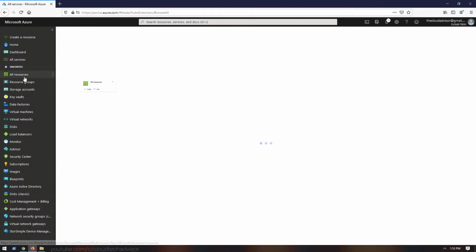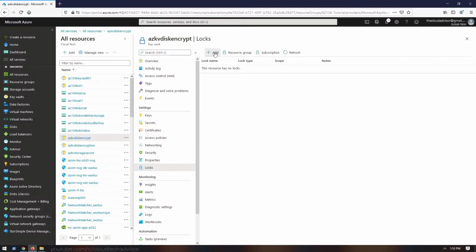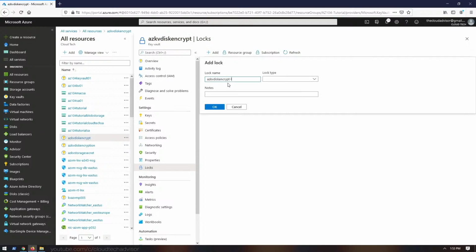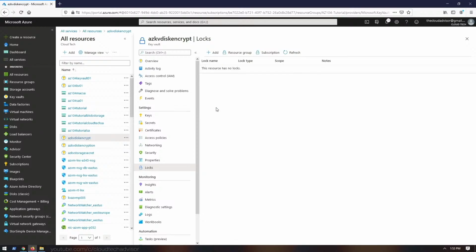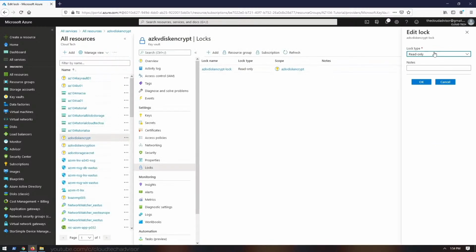To configure a resource lock, first click on that resource, then in settings on the left menu click on the locks tab. Click on add, enter the lock name, select the lock type and click OK. If you want a view of all resources that were locked from the same resource group, click on resource group, respectively all resources locked at subscription level. To change the lock type, click on edit and make the change, then click OK.